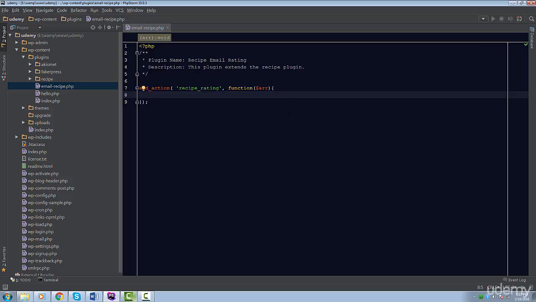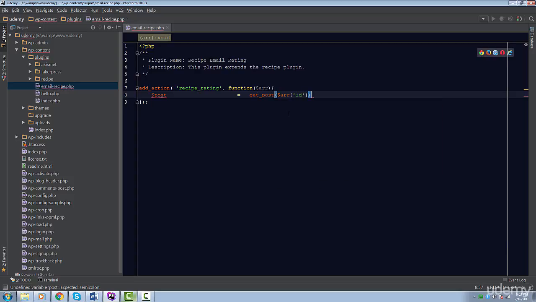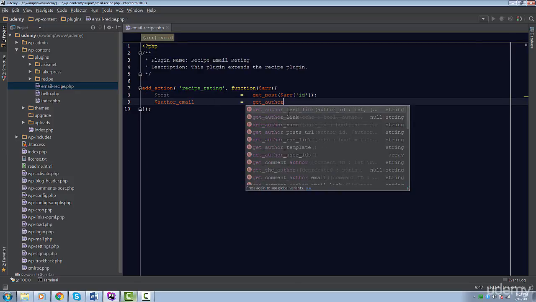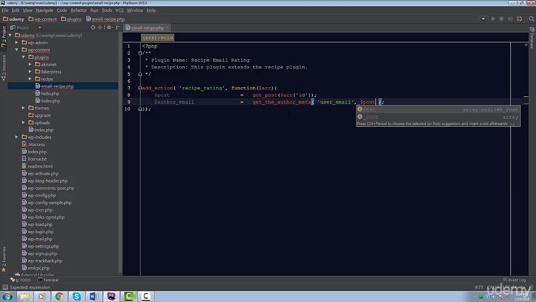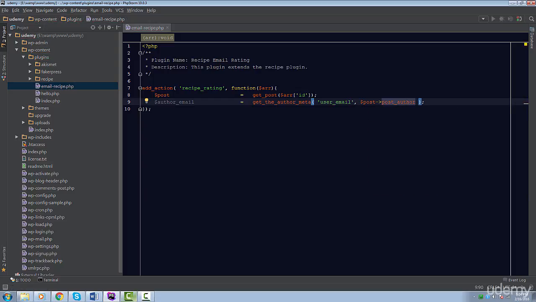Let's get the info about the post by using the get_post function. You pass this function the ID of the post. We can now get to the author email by using the get_the_author_meta function. This function has two parameters. The first is the field we want to grab. This would be user_email. The second parameter is the ID of the author. Our post data will contain a field named post_author, which contains the author ID.